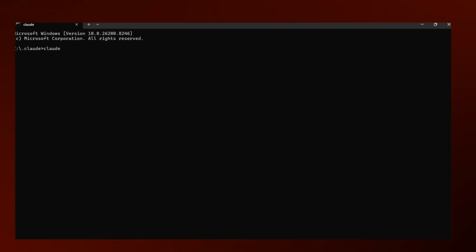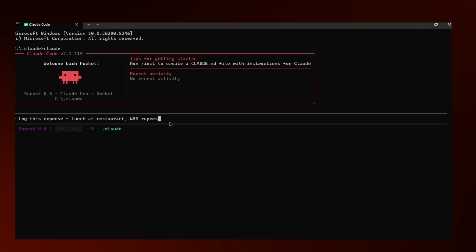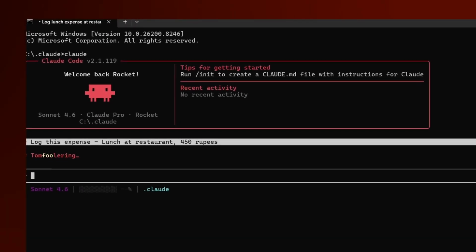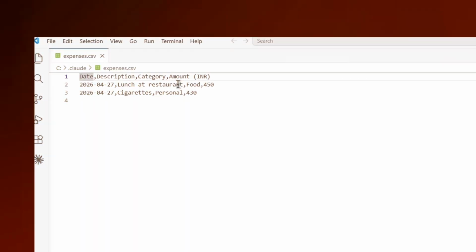All right, let's test this out. Open the terminal inside your project folder. Type claude and hit enter. Claude Code starts right there. Now I'll give it a simple prompt and hit enter. The hook fired automatically. It logged my expense into the file without me doing anything extra. Let me open it so you can see. The entry is already there. My cigarettes. Logged instantly. That is it.